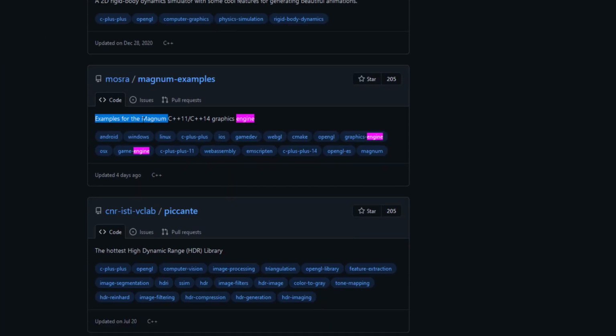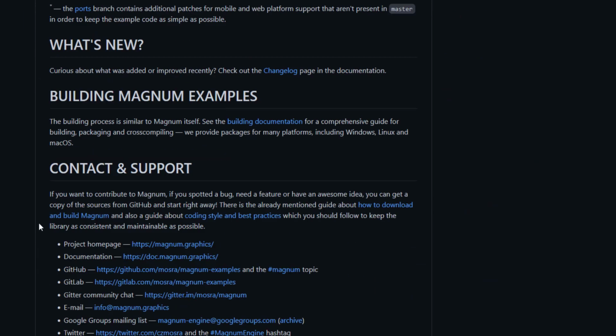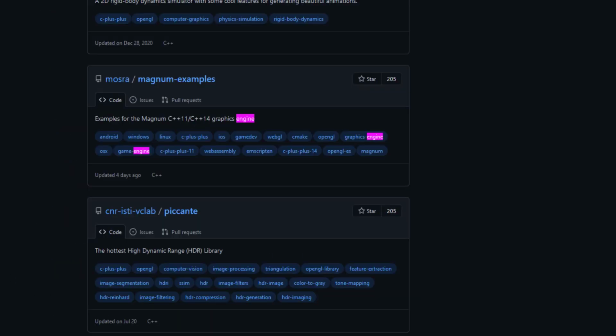Examples for the Magnum C++ 11.14 graphics engine. These are just examples. Well, now you know there's a Magnum engine. We'll take a look at it and see if they have pictures. They don't have pictures. What kind of examples is that?